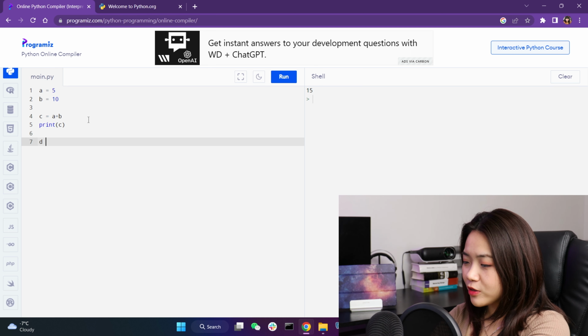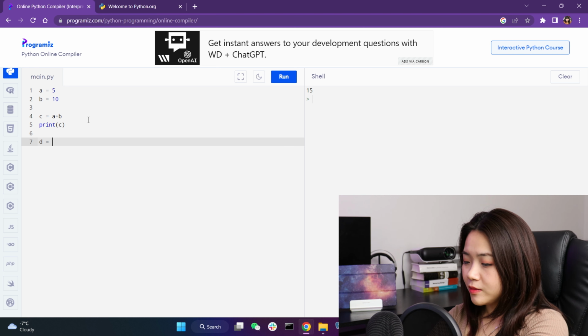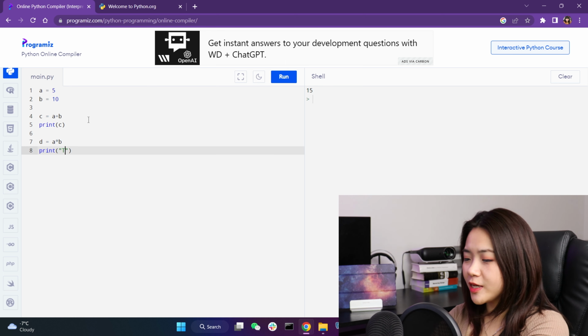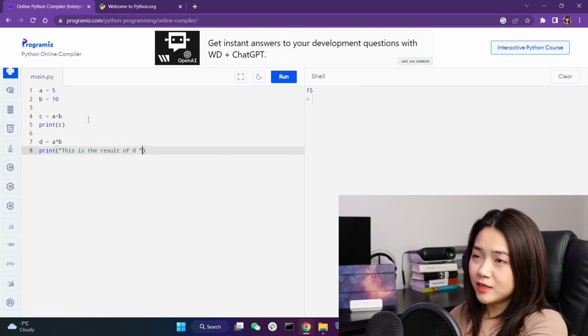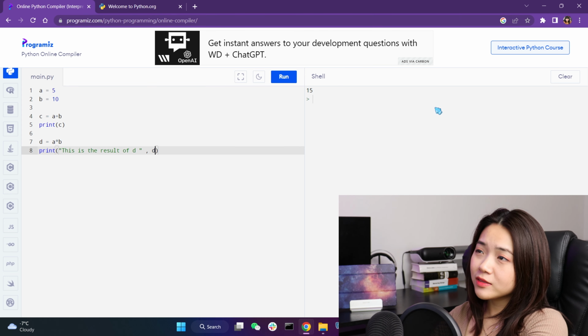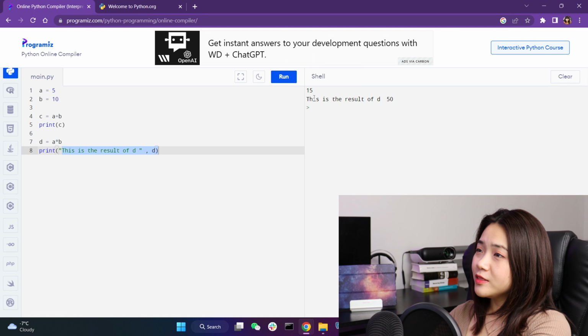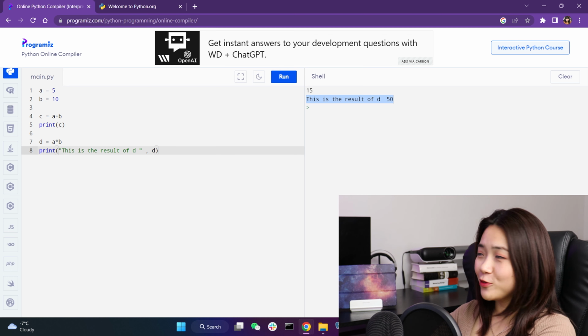So for the next calculation, I want a multiplied by b, stored in d. But this time I don't just want to print d, I want a really clear output saying, okay, this is the result of d. We follow it with a comma and then d, so that the user will be able to see this output as well. So this is the result of d, and it is 50. Okay, that's good. That is a simple calculator that we built.